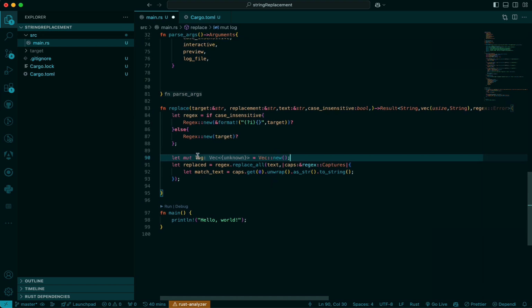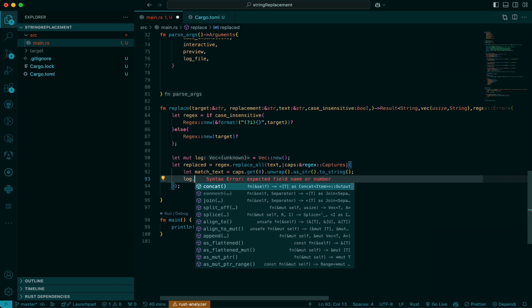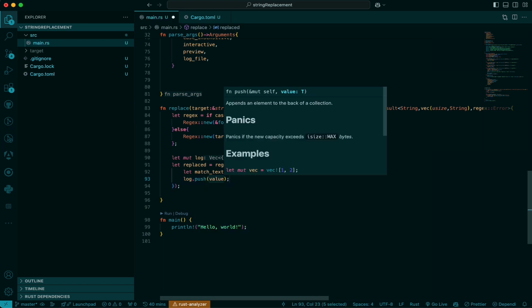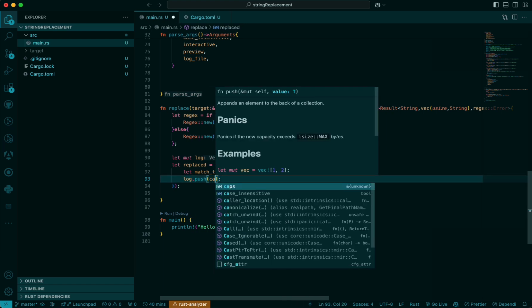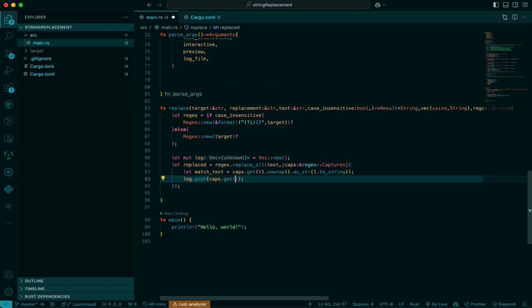If it is passed, we create a new variable called log here, and then we want to look into that particular text file. If it matches, we want to convert what it matches to a string. Then we need to push that particular text that we want to replace back into this log. So let's come here and say log dot push, and we're going to say caps dot get, we put in the 0 here.